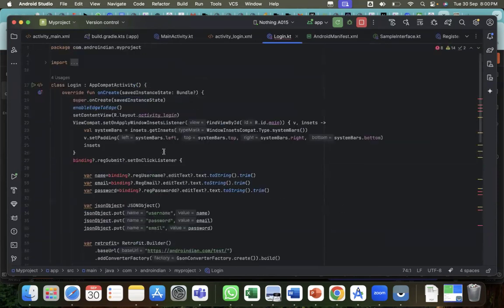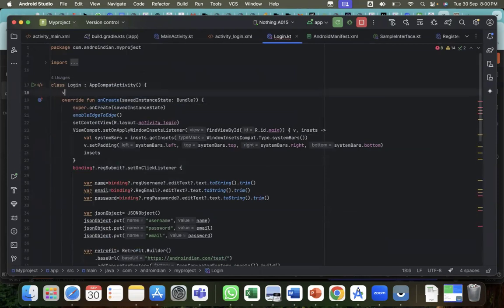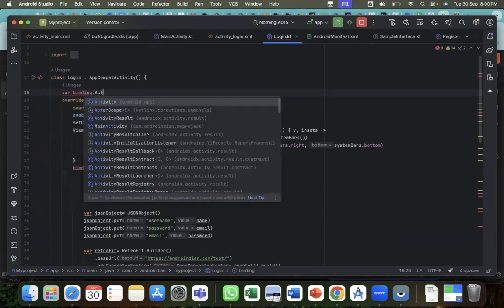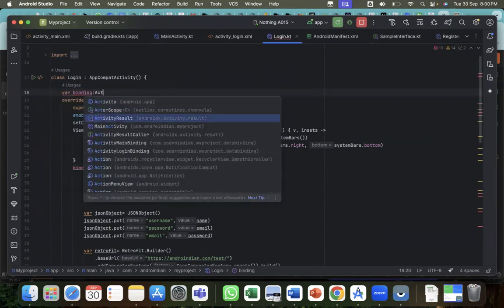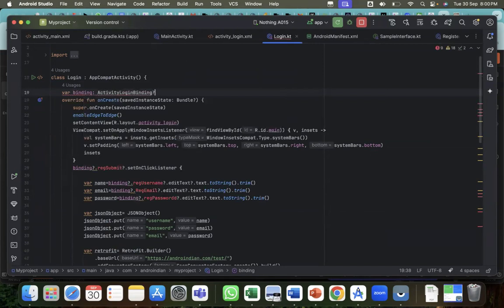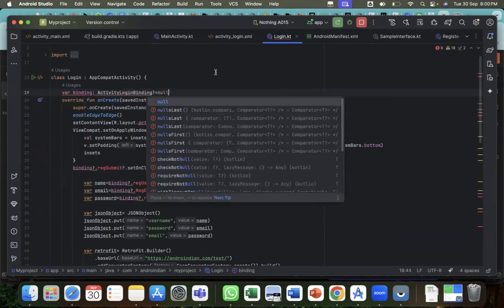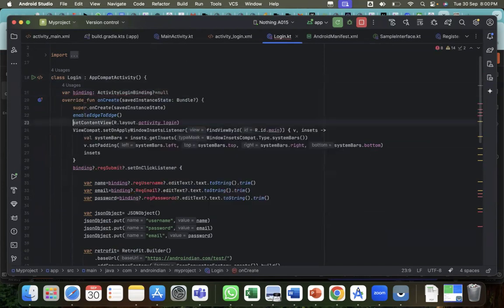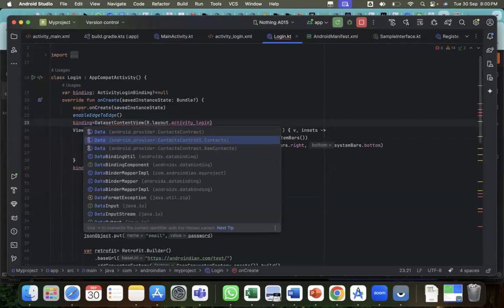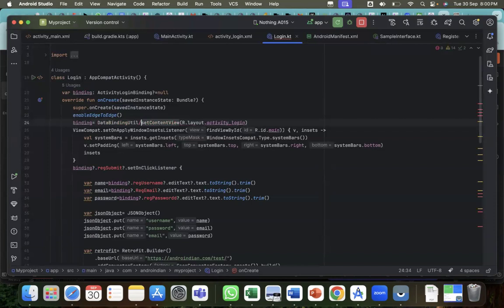I pasted the entire code here. First of all, here we have to declare the binding. Binding equal to ActivityLoginBinding, equal to null. So that is binding equal to DataBindingUtil.setContentView. Here now I'll write this.